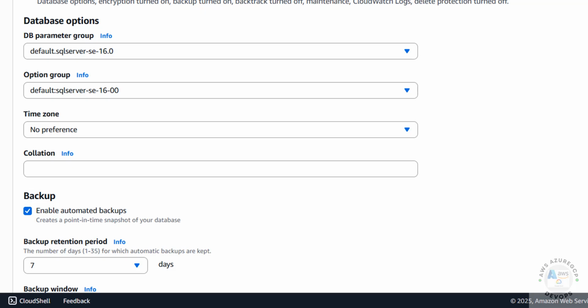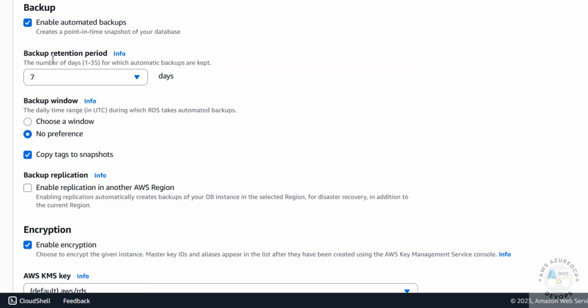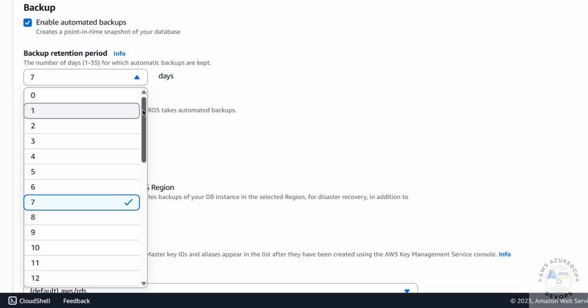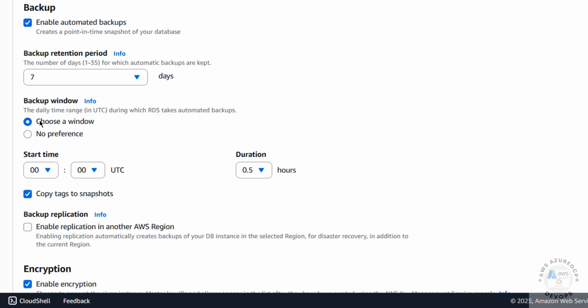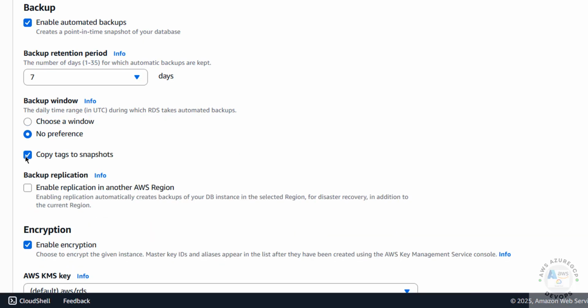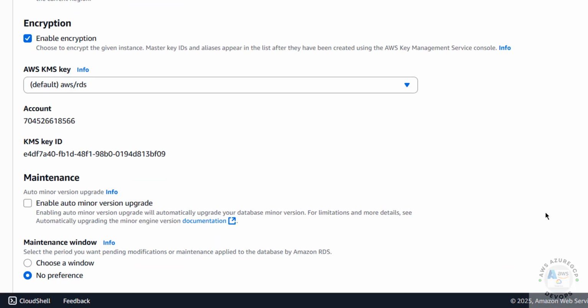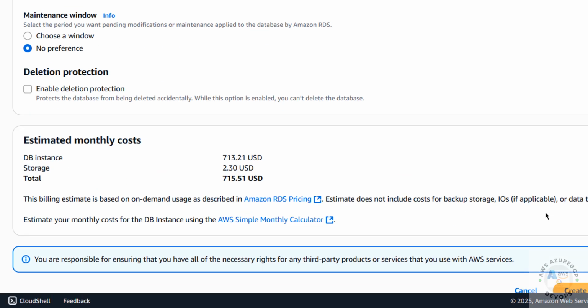Then the backup section. Next, backup retention policy. We can select up to 35 days. If you want backup window configuration, select choose window. I don't want it. Copy tags to snapshot. If you want to copy the tags to snapshots, you have to select the checkbox. Then next, AWS KMS keys. I don't want anything. The remaining I want to go with the defaults.